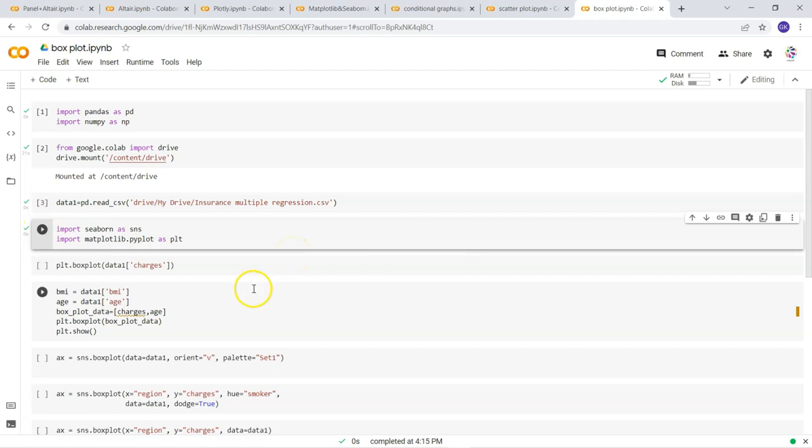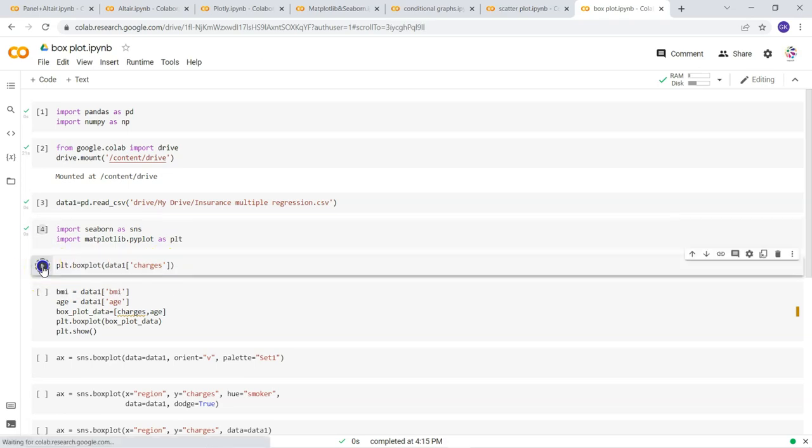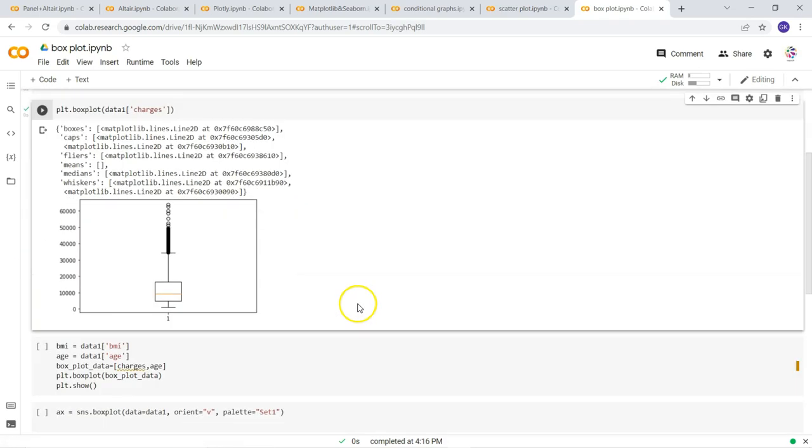I'm going to start with a simple box plot using Matplotlib. Okay. Let's click this only for charges. I'm going to be creating a box plot. See this? We have a simple box plot. All these are outlier data points.